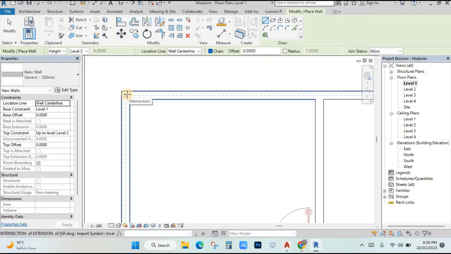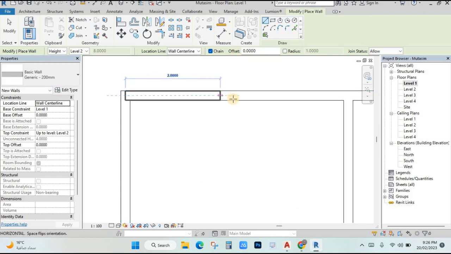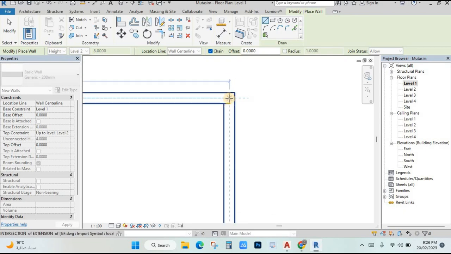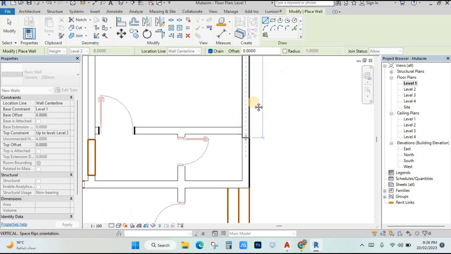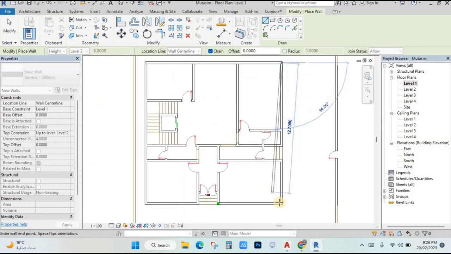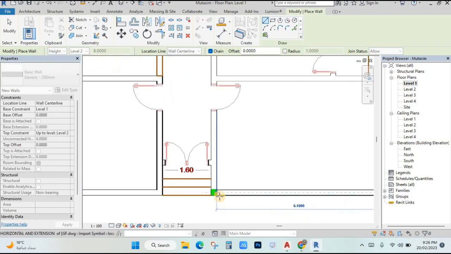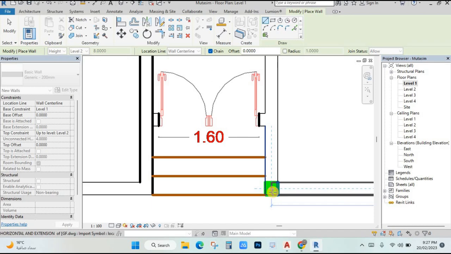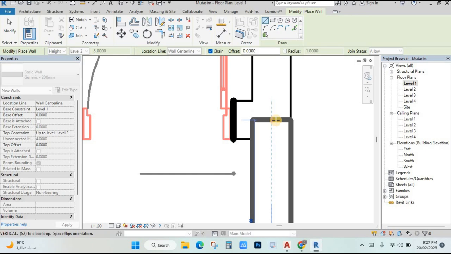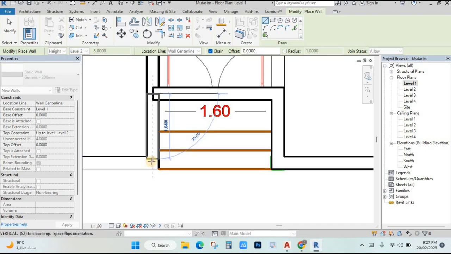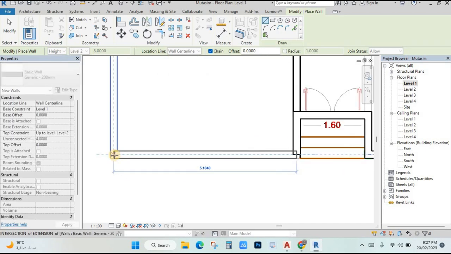So see, when the mouse comes here, the center line appears automatically, this blue one. Just click here and drag like this. Go here, continue up to here, but not the edge, just the center. After the center, go like this, up to here center, then go again, up to here, then go again, up to here. See here, the center line will appear. Then go that side, center, like this. Quickly we will make these walls.